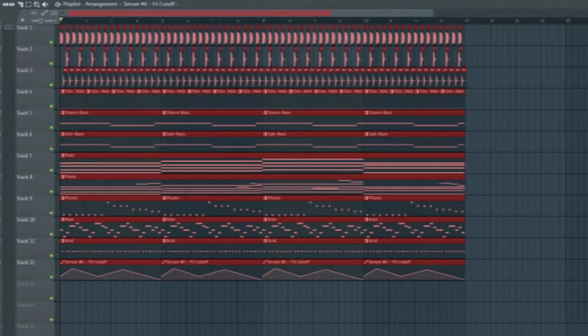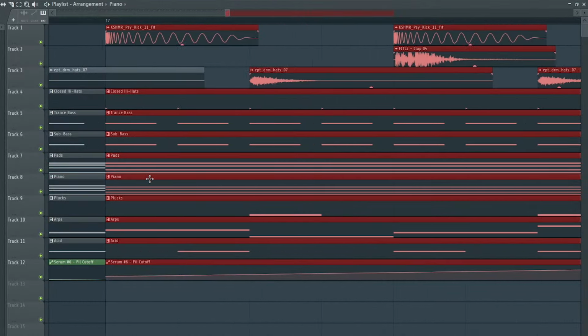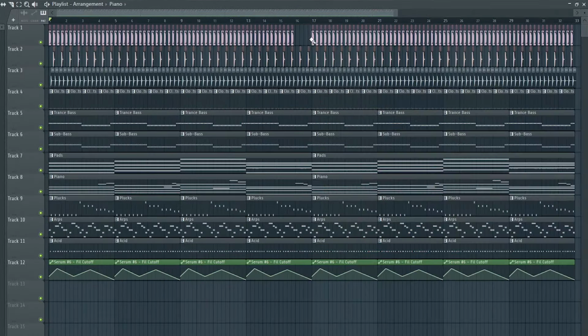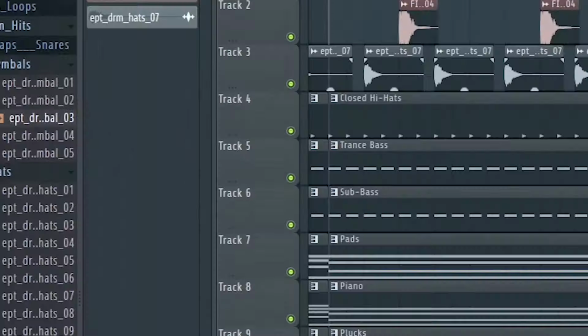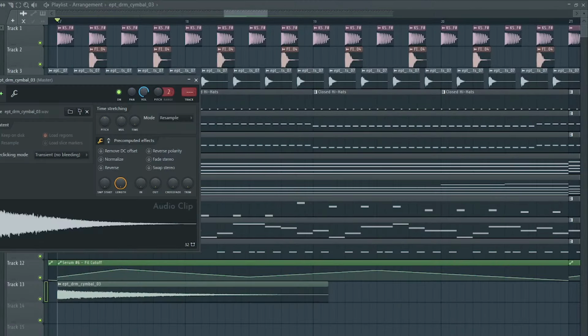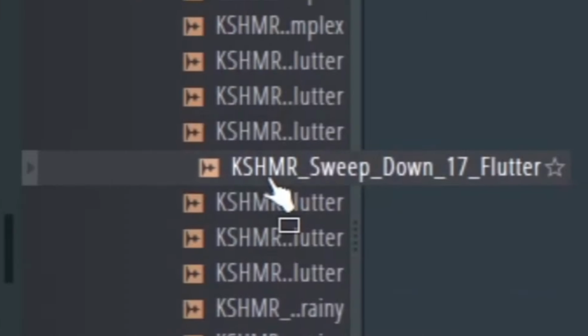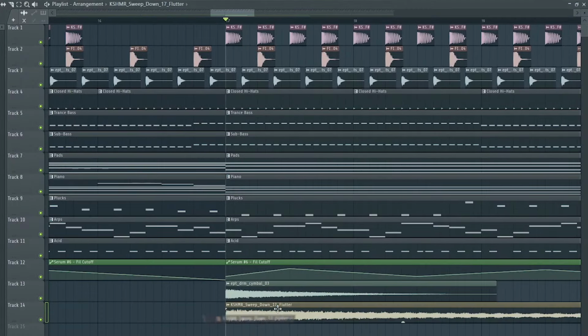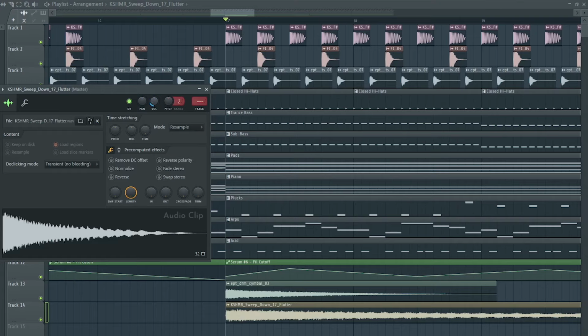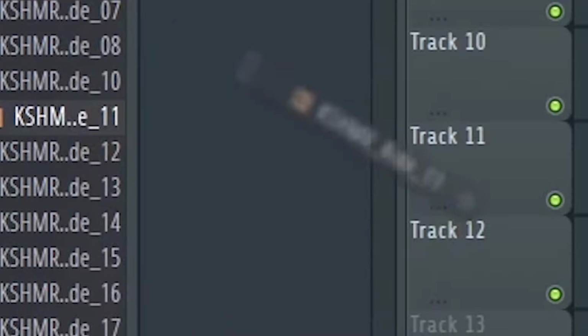Let's loop this part for another 16 bars and start on the second half of the drop. Let's add some crashes. Some down lifters. And some rides.